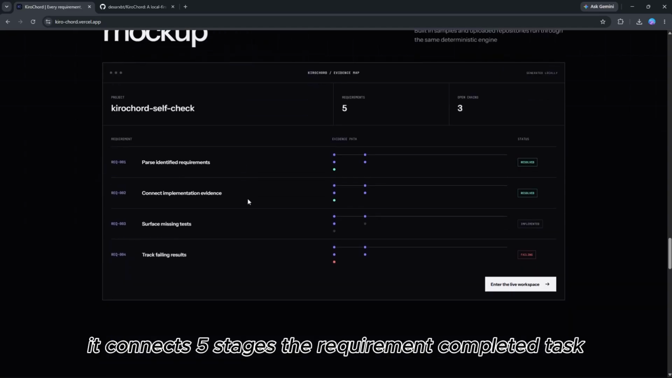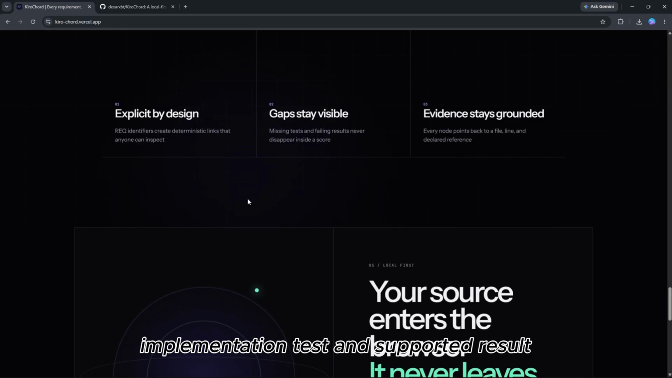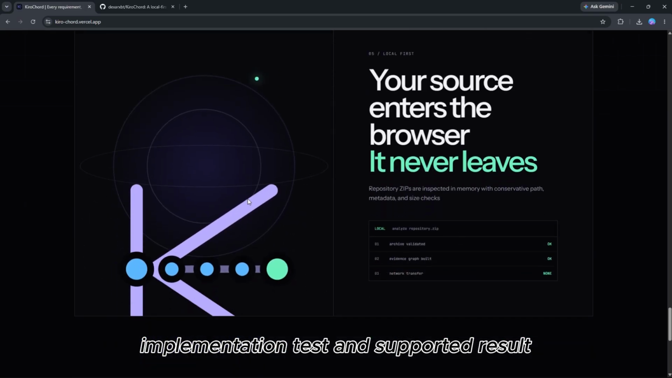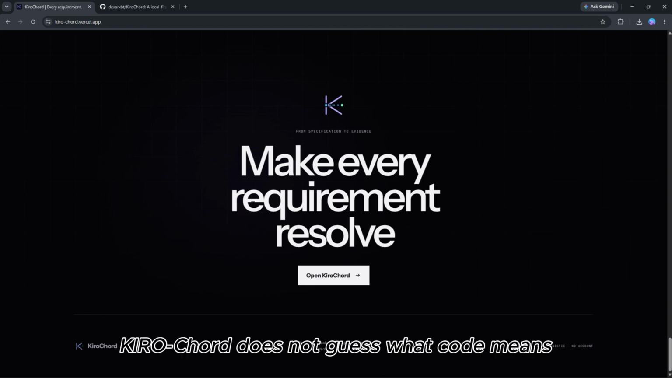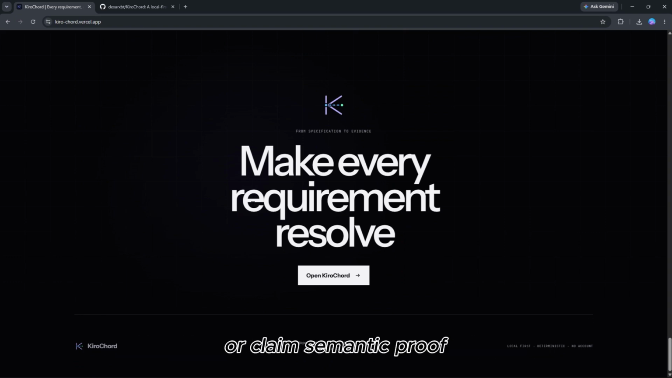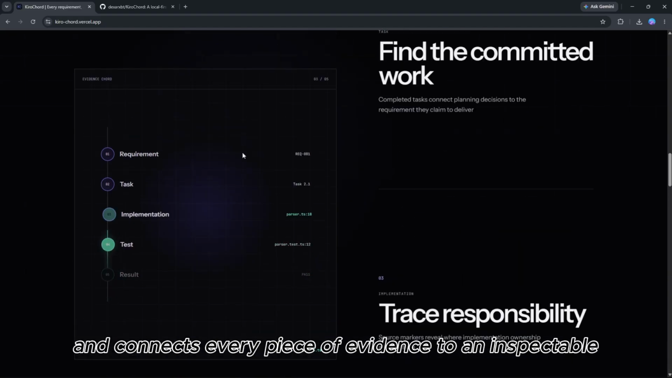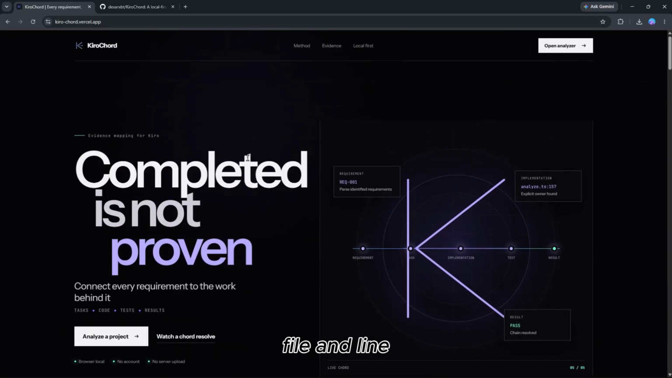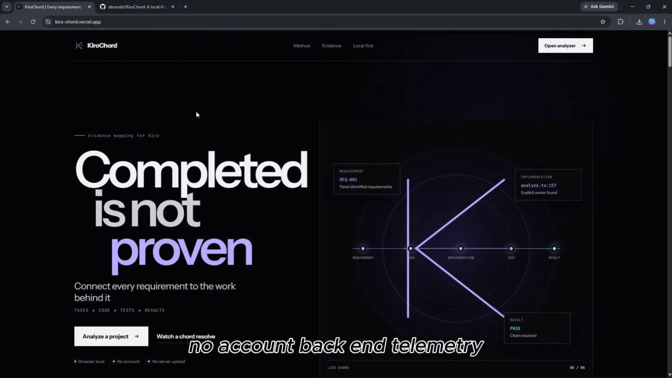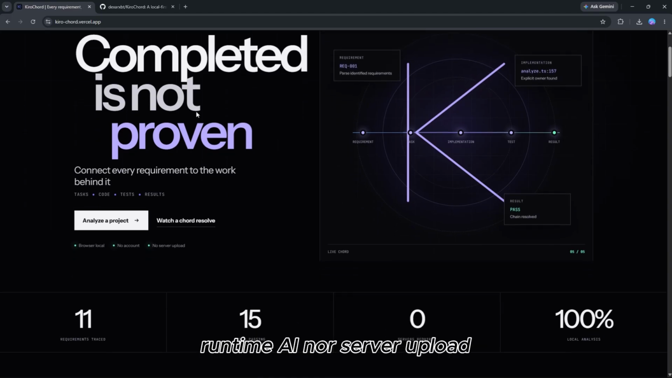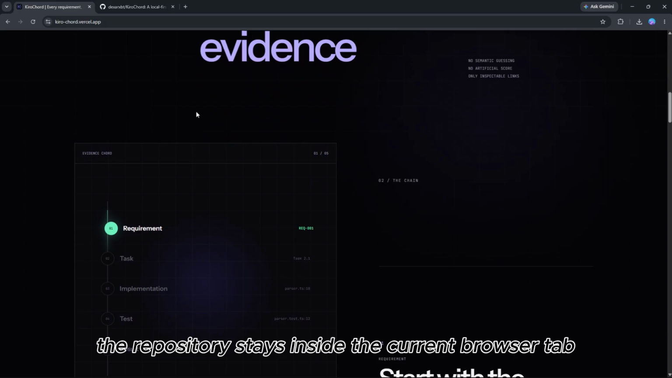It connects 5 stages: the requirement, completed task, implementation, test, and supported result. If one link is missing or failing, the gap stays visible. Kiro-Chord does not guess what code means or claim semantic proof. It follows declared requirement identifiers and connects every piece of evidence to an inspectable file and line. Everything runs locally in the browser, with no account, backend, telemetry, runtime AI, nor server upload. The repository stays inside the current browser tab.